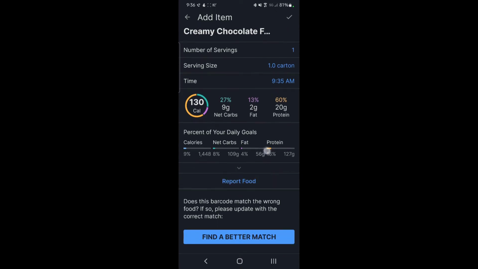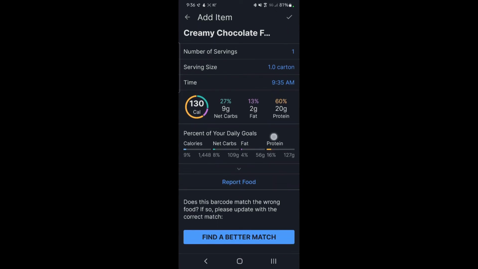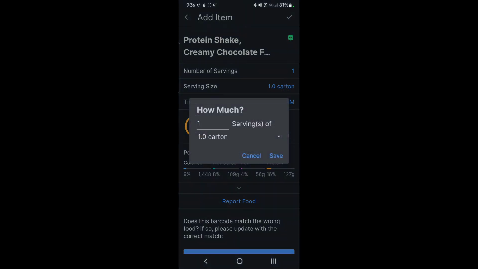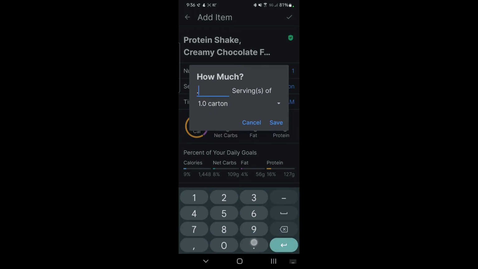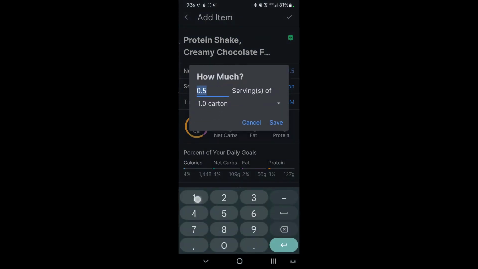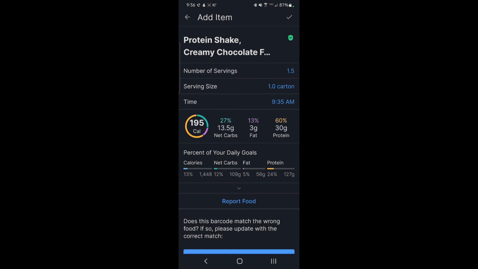If it's not a match, you can report the food or find a better match. Okay, but we know this is right. And another thing to know is that if you're adjusting your serving size, so right here it says 1 carton. If you wanted to adjust that, you would click on that. You could do half a carton and it would recalculate that. Okay, if you had 1.5 cartons, it would recalculate that. So that's how you adjust your serving sizes.